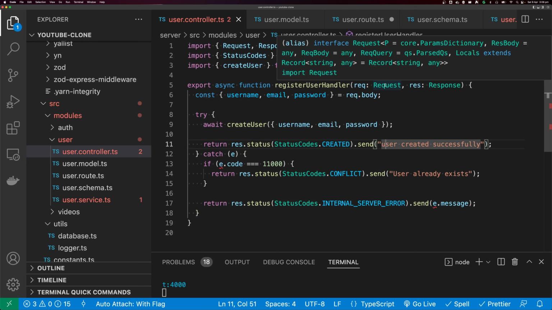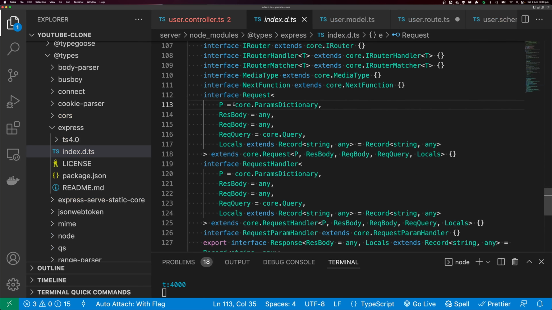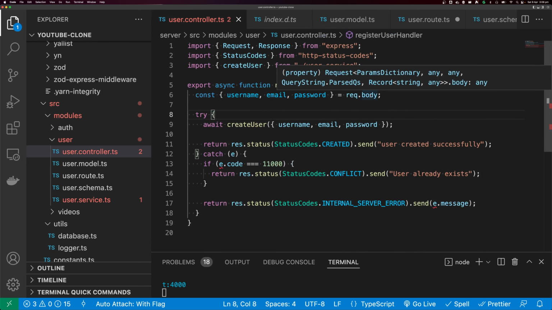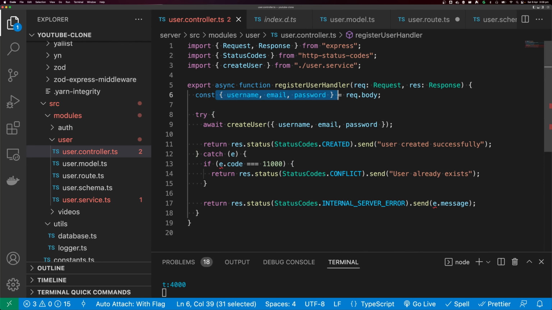Another note, Request and Response are both generics. So if we command click into Request, you can see that we can provide some properties here. You can see that we have our params, our response body, and our request body. We're going to be creating some interfaces for our params and our request body. And that means that when we hover over request body, it's going to tell us exactly what we should expect in there. But to do that, we need to set up our schemas. So let's go do that now.